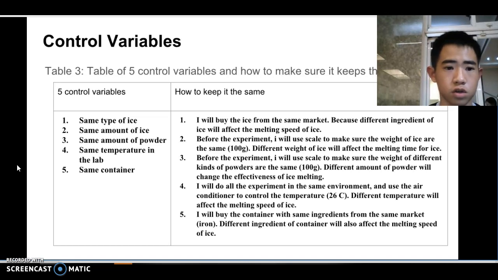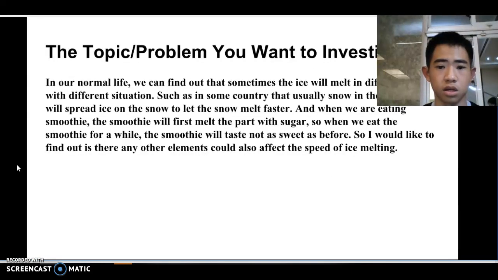Also, my 5 control variables are the same type of ice, same amount of ice, same amount of powder, same temperature in the lab, and same container. If we didn't keep those 5 variables the same, they would all affect the result of the data.